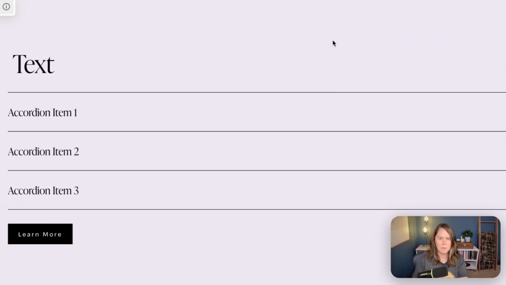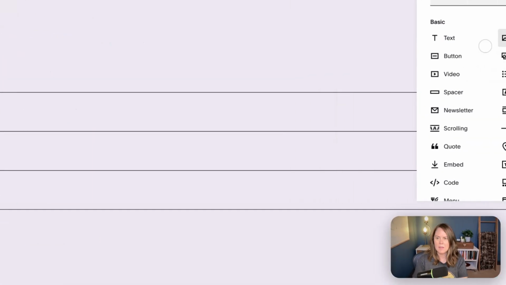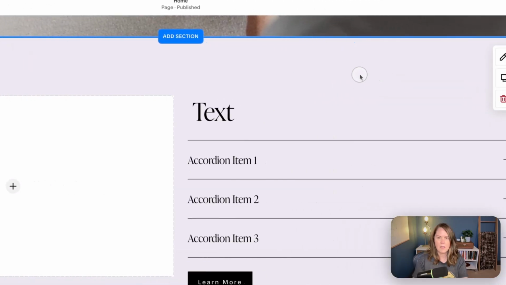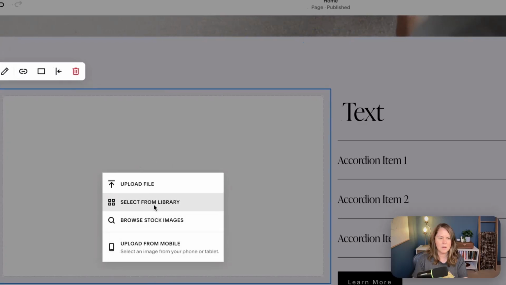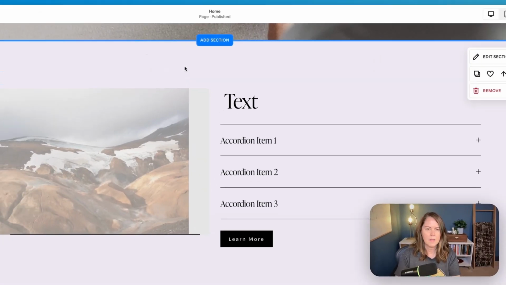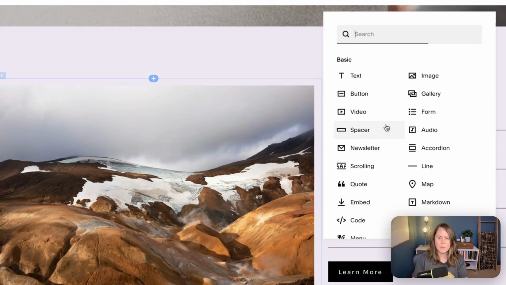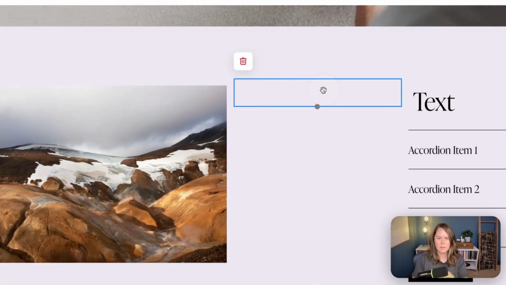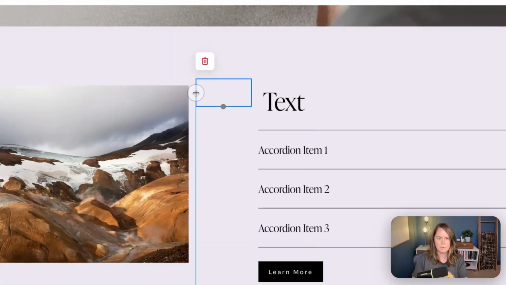Now, next up, I'm going to add an image to the left of all of this. And you're like, that looks really close together, doesn't it? It does. So what we can do here is add a little spacer bar. So this is our friend. And we're going to just move that over here.